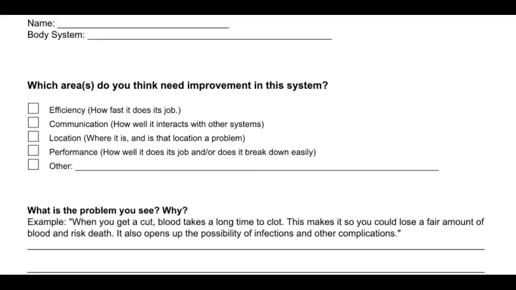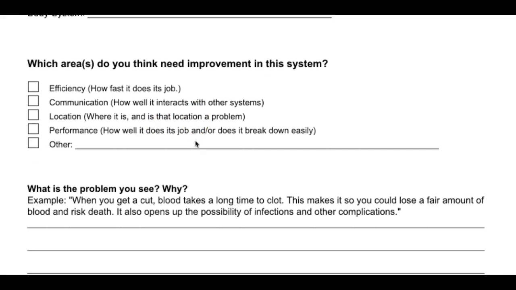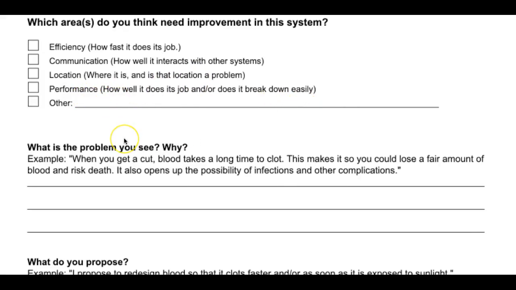This is the second sheet of paper that you will be picking up from the front of the room. This is the suggested areas of redesign. What you want to do is write your name and your body system, and, in line with the illness, injury, or disease that you are thinking about, decide which areas need improvement. Is it the efficiency, how fast it does its job? Is it the communication, how well it interacts with other systems? Is it the location? For instance, is it a tear that's common to individuals? Performance, how well does it do its job, and does it break down easily? Or is it something else that's not up there? Go ahead and select that.